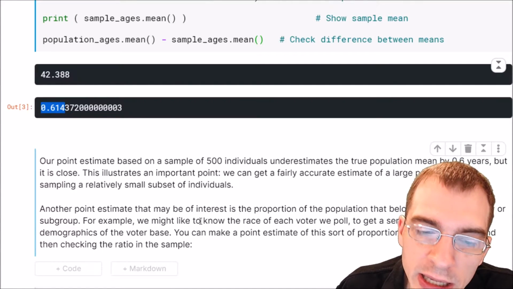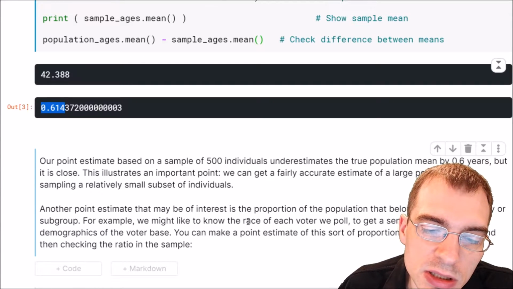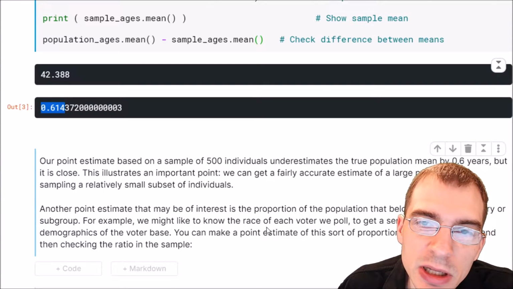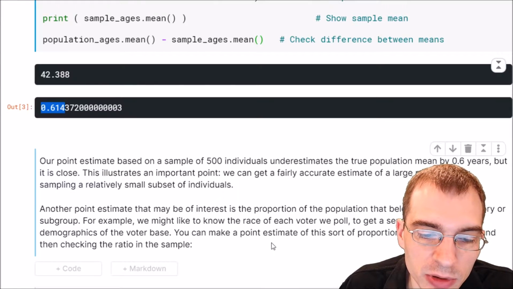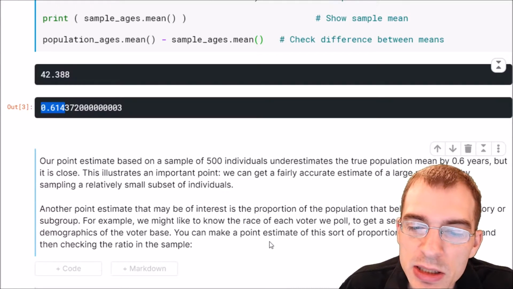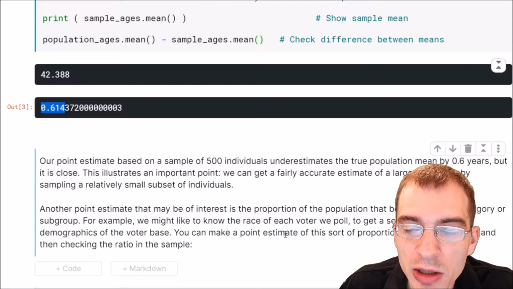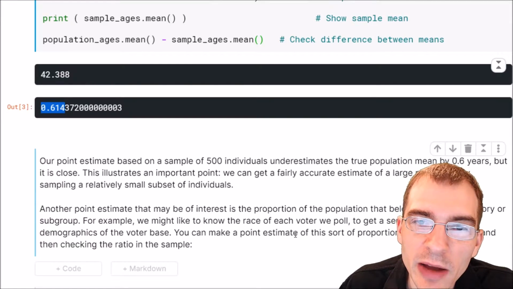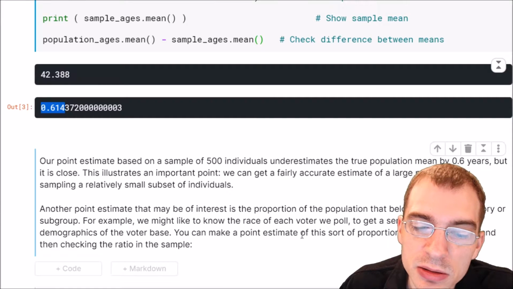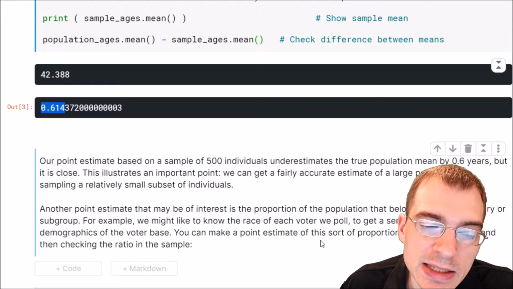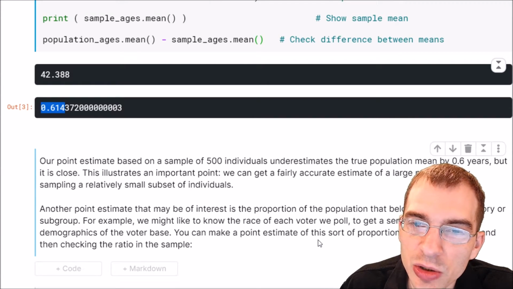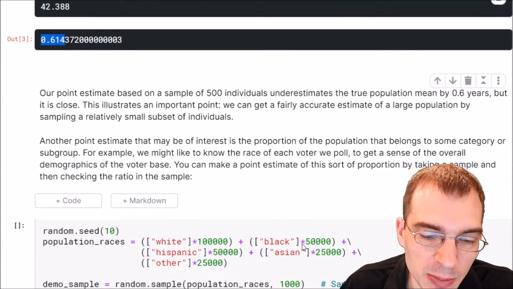Now, another point estimate that might be of some interest is the proportion of the population that belongs to some category or subgroup. For example, we might like to know what the races of each of the voters we poll are to get a sense of the overall demographic breakdown of the voter base. You can make a point estimate of this sort of proportion by taking a sample and then checking the ratio within the sample. I'll give an example of doing that below.